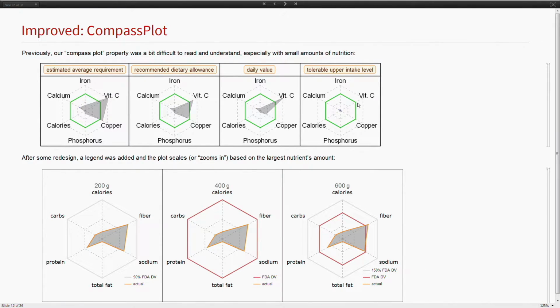And so you can see in the old ones, which I've put up here, that when you get to really large limits, like in the tolerable upper intake level, it's very tiny. It's a handful of pixels down there that you really have to squint and look at. With the new system, you don't have to, because the scales change appropriately so that you can see the overall shape of it.